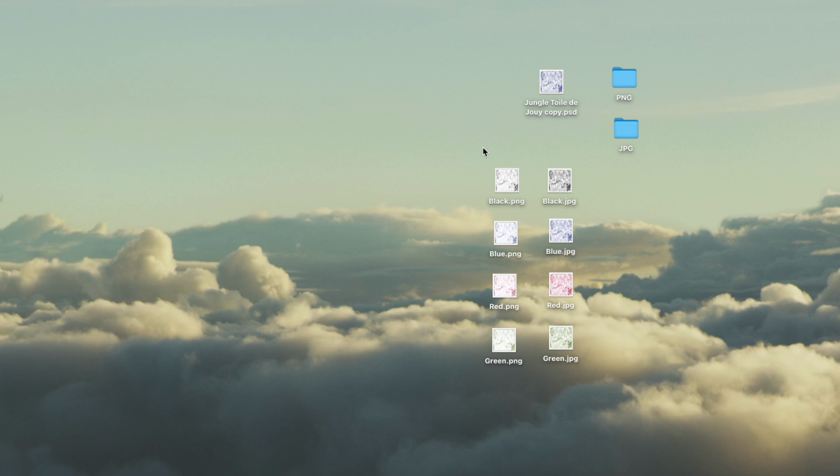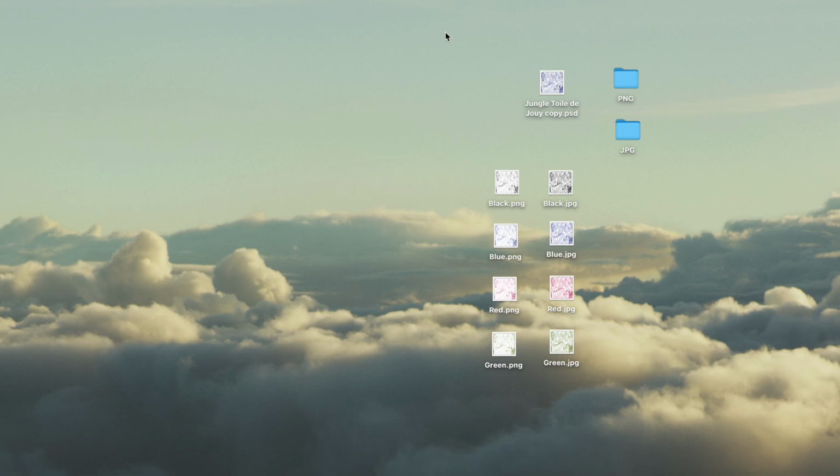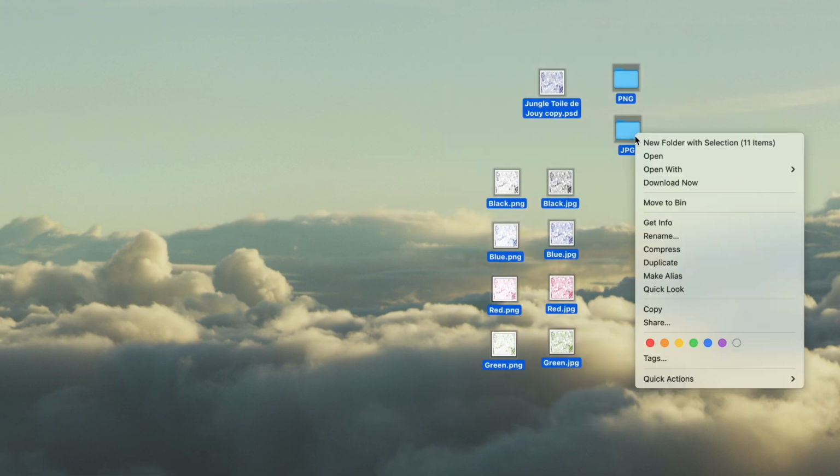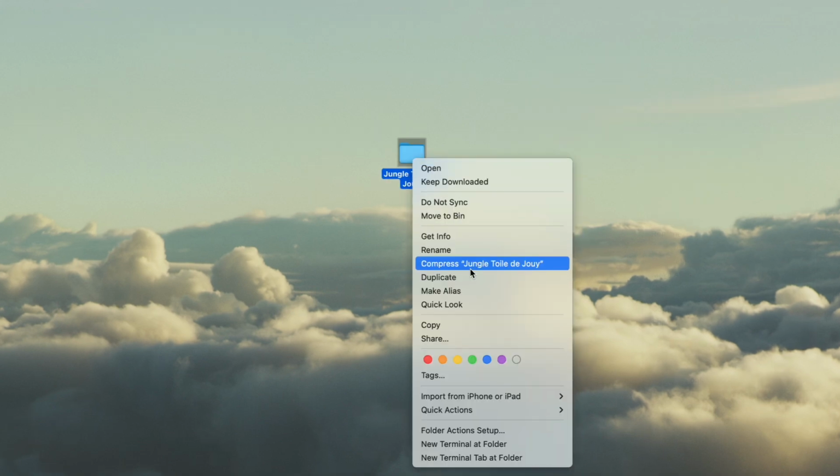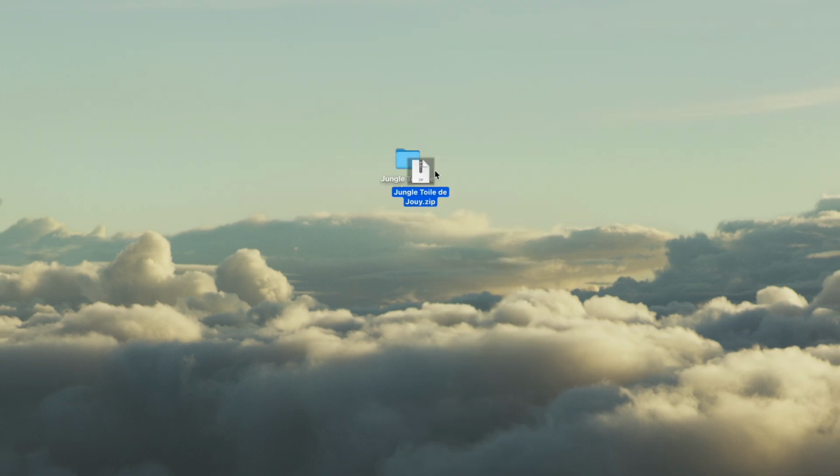Here they all are on my desktop, and I'm just going to select them all, right-click, and place them into a folder, give it a name, right-click on that folder, and compress it. And it's this compressed folder that we'll be uploading to Creative Market.